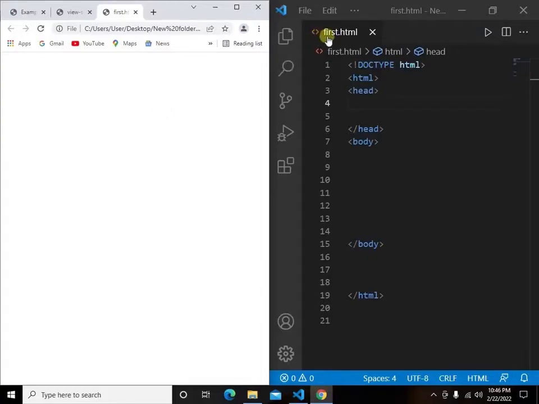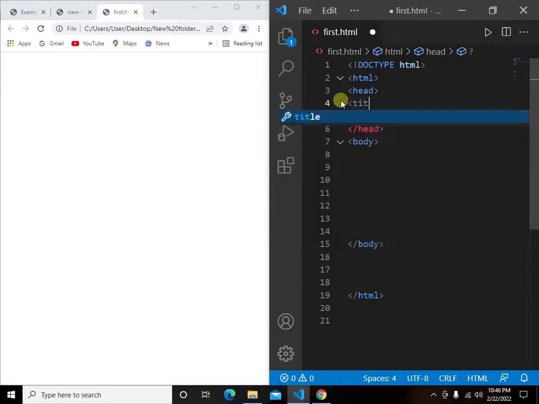Now we will put our own title for the web page, so we go into the head tag and type out our title. You put the title tag and put your title in between, anything of your choice. I'm going to put KDMTS.